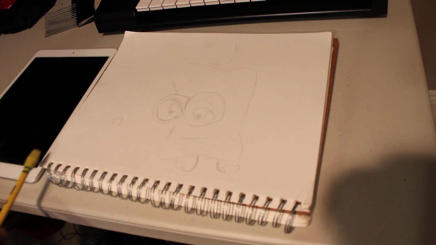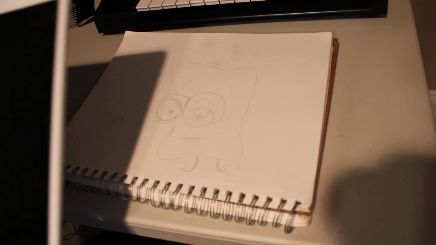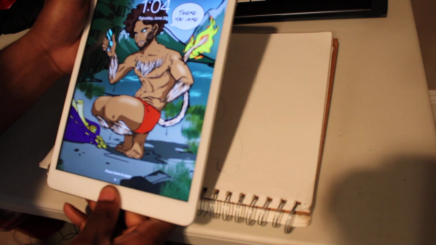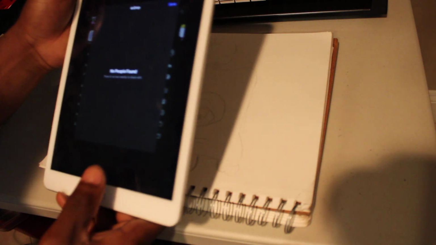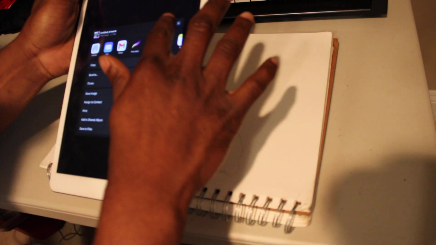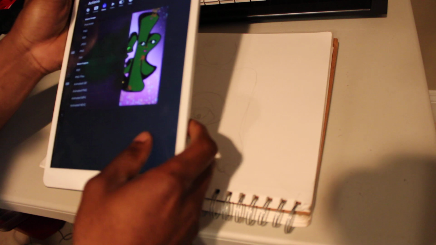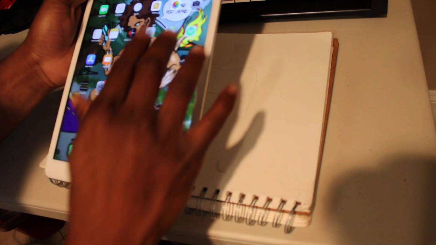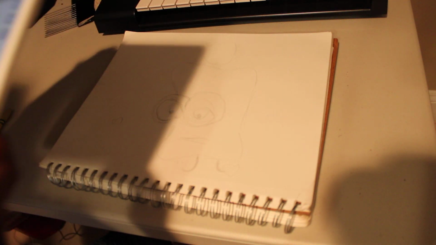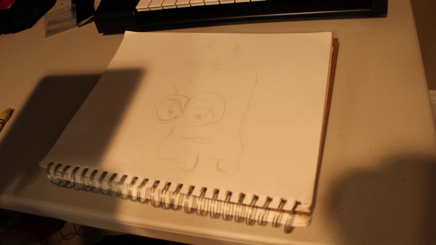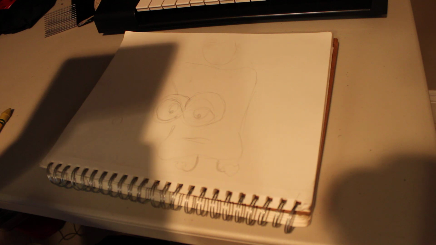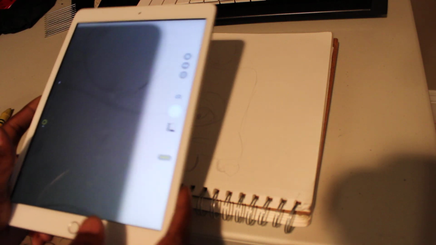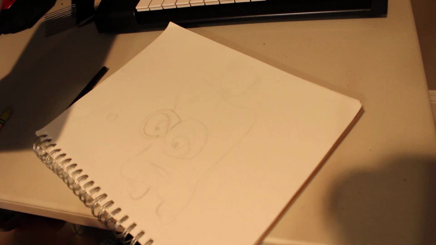So we're gonna take a picture of him, and this is my character for the anime I'm working on. Just finished with that logo. And take another picture of this guy. Alright, boom. So now we got a picture of that guy.